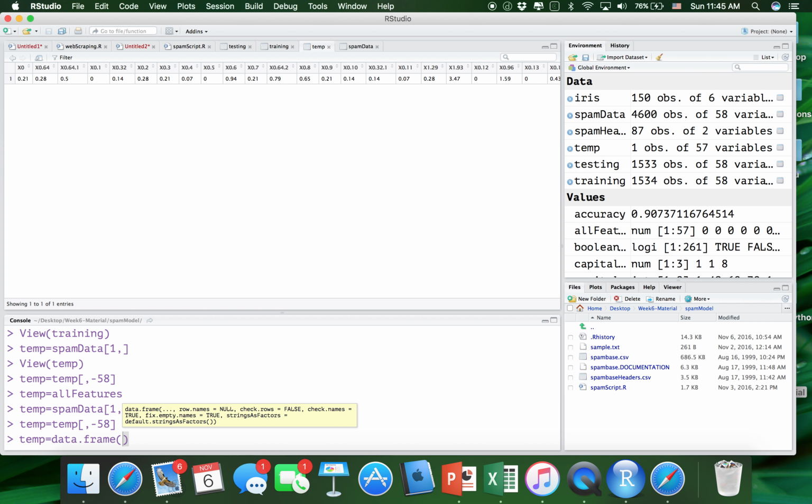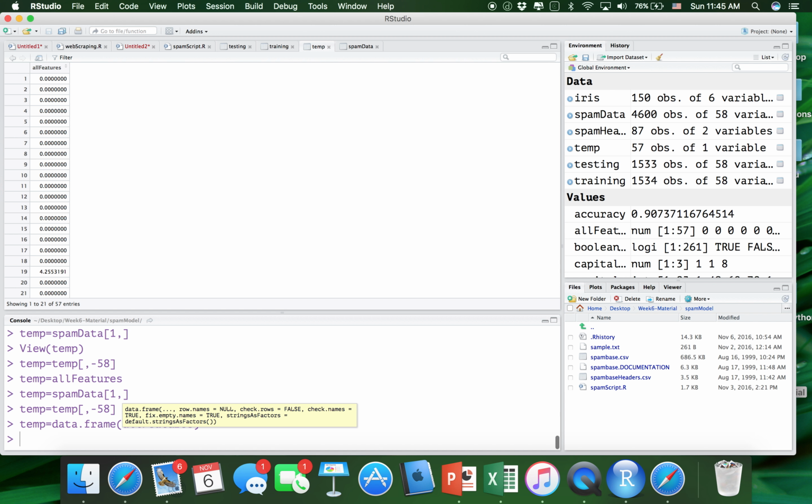What? Of all features. See if this works or not. It really doesn't. Okay, so it's not going to copy those values inside the temp. Now, okay. Oh, I think I made a mistake here.